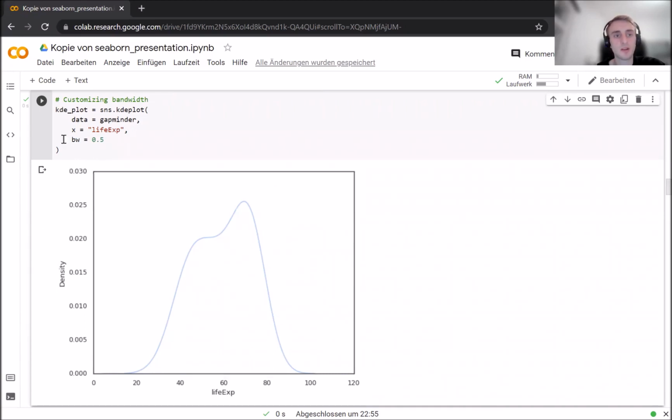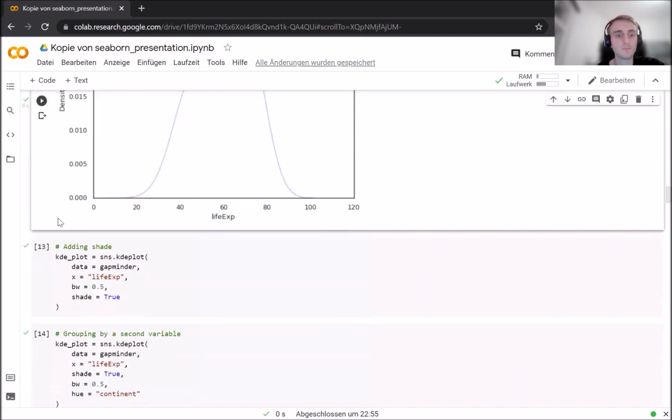But just keep in mind, the syntax didn't really change. So we're just using the KDE plot command for creating the plot, specifying the data, specifying the x-axis, and then, this is new for this plot, specifying the bandwidth with BW. Okay, so this syntax for the first type of plot will stay exactly the same.